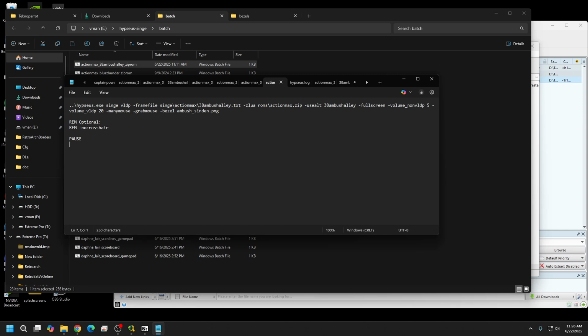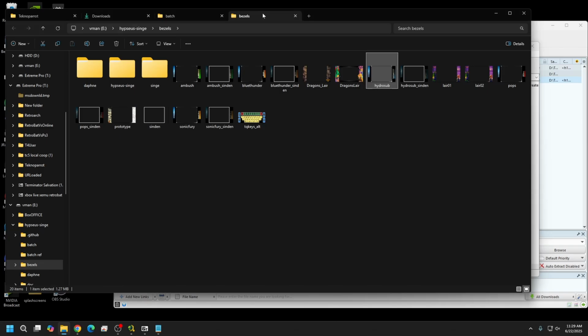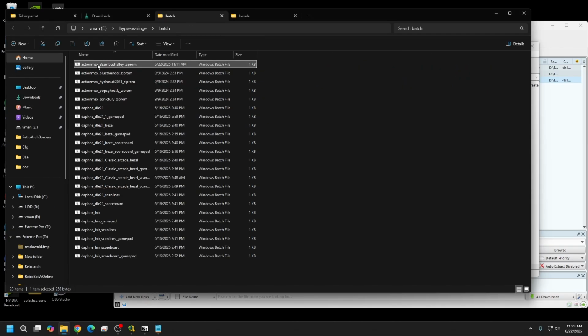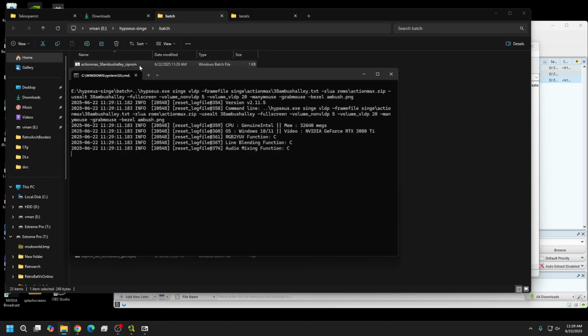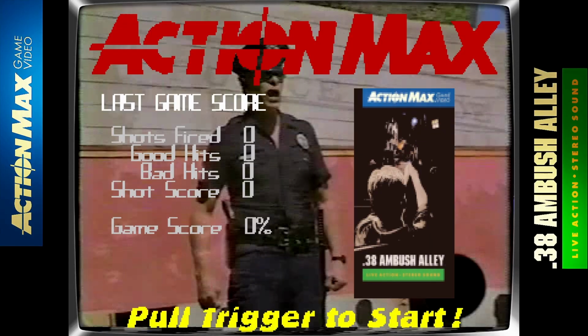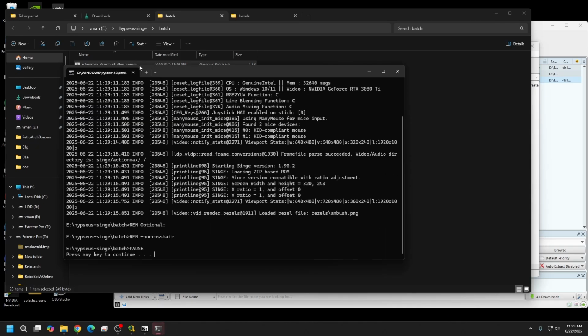So originally we have the Ambush Sinden. Now I'm just going to do that. Double check the name, Ambush. Save our batch file. Close it, and then you can open it up, and we should automatically start with our bezel. All right, and there we go. We have a nice clean bezel for this.